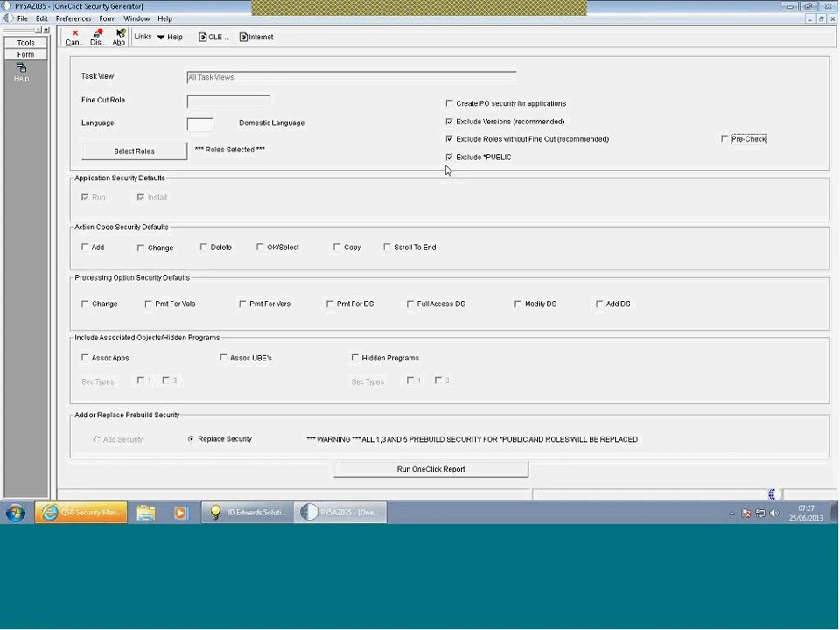As part of this, if I untick that, we can also write some *PUBLIC records in to start our orders close process. In the defaults, we've got application run install set to yes. So we want to grant access to things on the AB Clerk's menu, and I can then start setting up the defaults. Also notice that I can automatically pull in exits, UBEs, and hidden programs, and can go down 1 through to 3 levels, and can pull in security types 1 and 3.